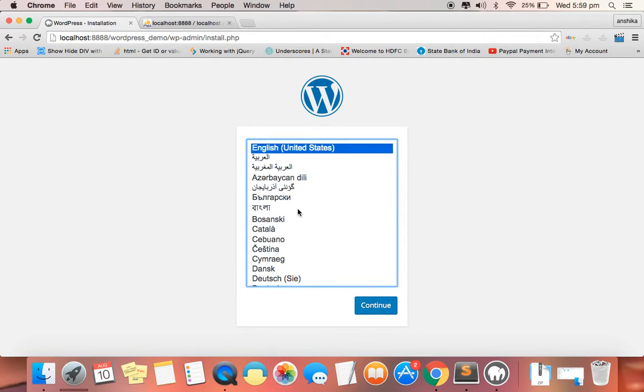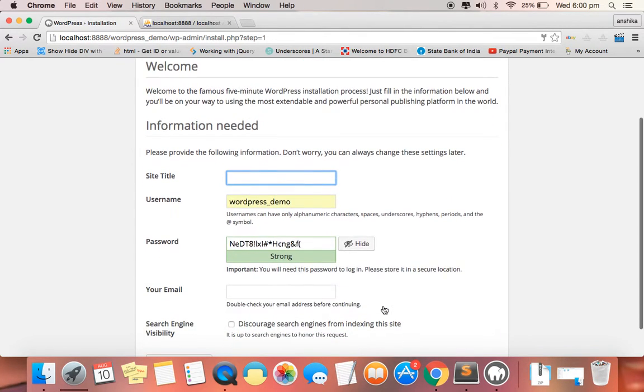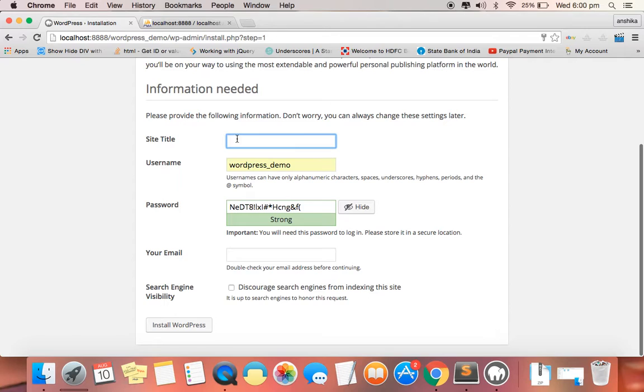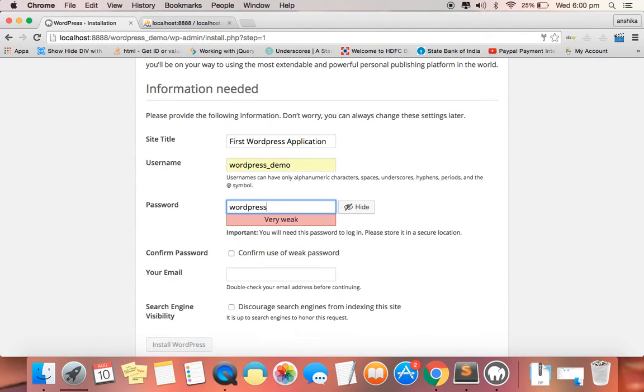See, you can choose any language. I'm choosing English. Continue. Here we have to set something. We can set the title for the application. So let's choose first WordPress application. You can give any username, so let's give it WordPress underscore demo. You can put any password, so let's give it WordPress demo only. So confirm using weak password.